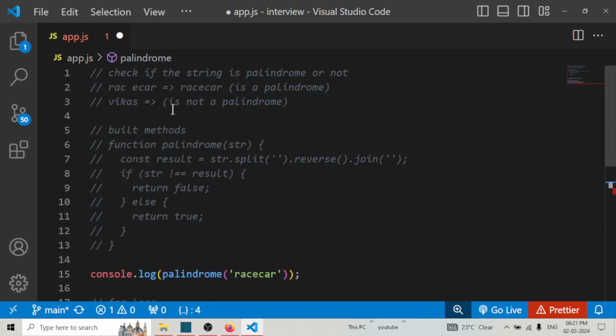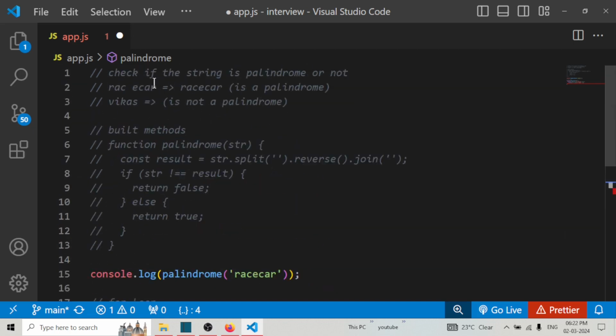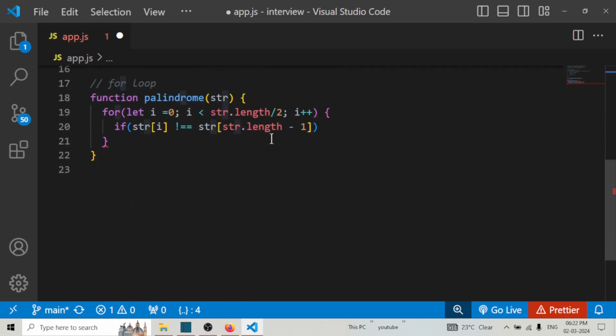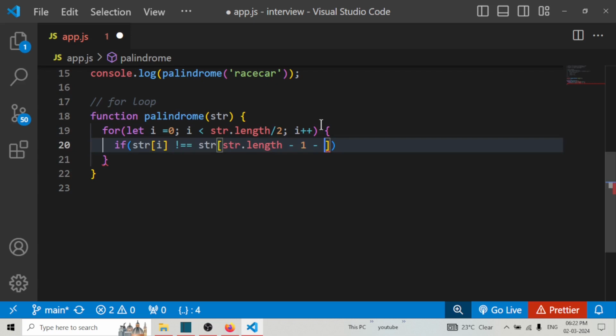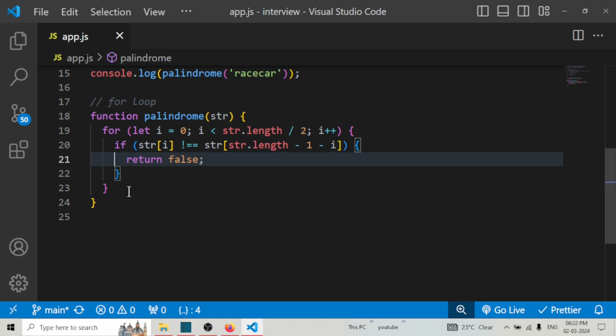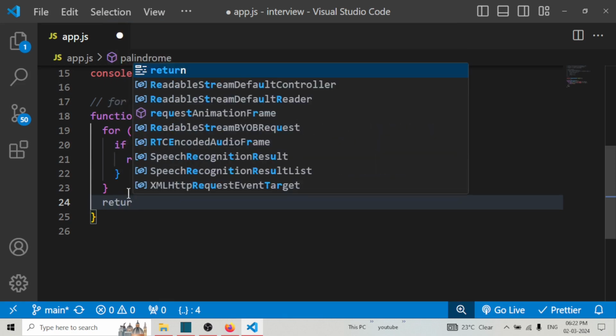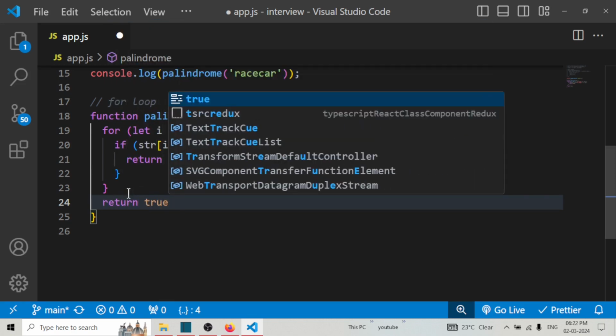But since we are in a loop, we should keep on decrementing, right? For example, after this r is completed for checking, next we have to move towards a, right? For that we just have to give minus i here. And again, if it is not equal, then it is not a palindrome, so I'll just return false. But if it is not, then it is a palindrome, so I'll come out of the for loop and just return true.